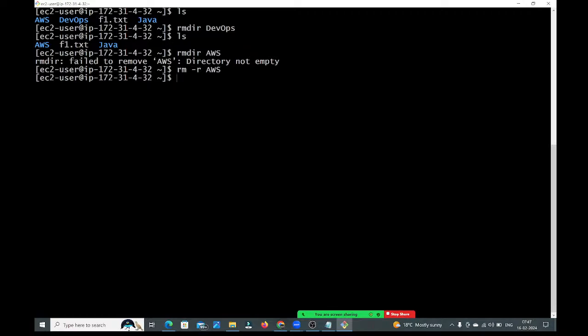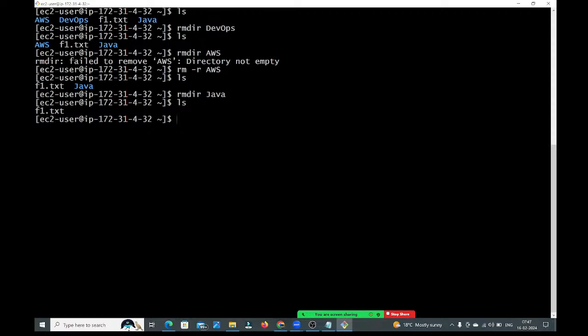Enter. Now you can check ls. See guys, do you have that AWS? No. AWS also got deleted. Java is a directory, and Java is empty. Nothing is there inside that. Then you can use rmdir only. rmdir Java, you can use it here. Enter. Now you can check what we have. See, only the f1.txt file is available. So like this, if you want to delete empty directories, we need to use rmdir. If you want to delete non-empty directories, then we need to use rm -r.